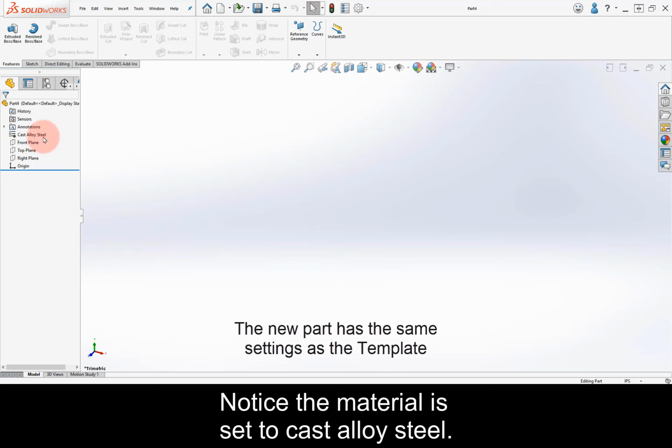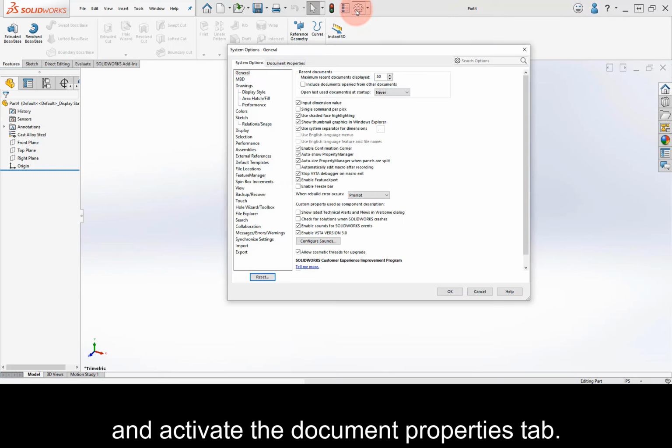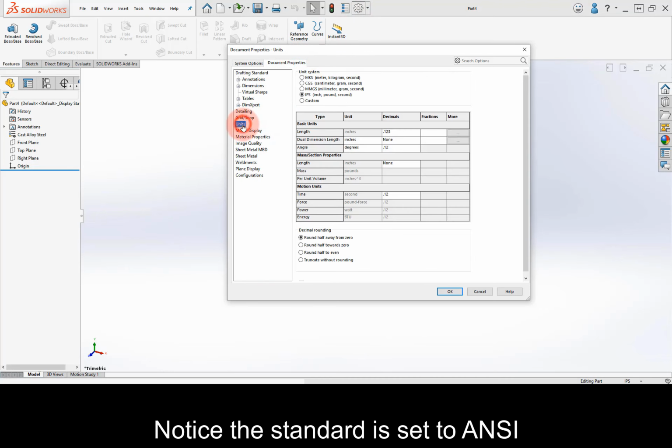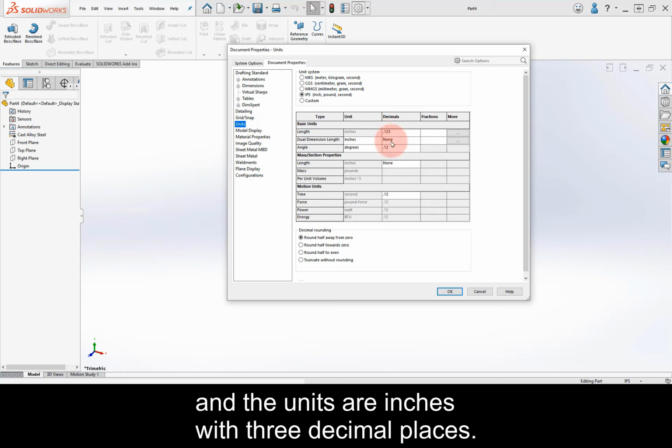Notice the material is set to cast alloy steel. Select the Options command and activate the Document Properties tab. Notice the standard is set to ANSI and the units are inches with 3 decimal places.